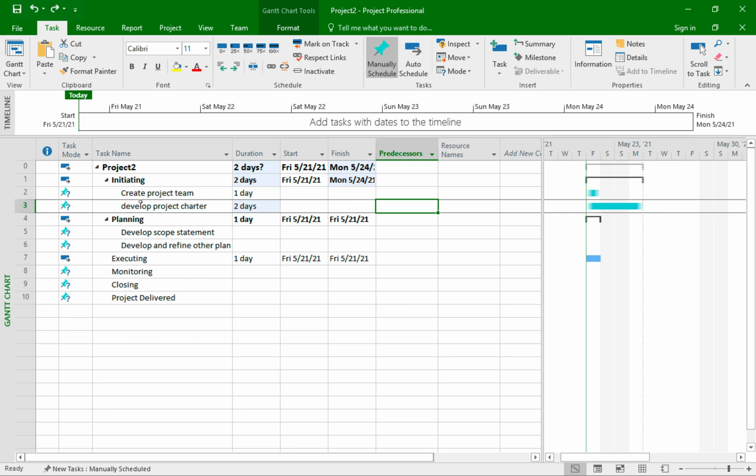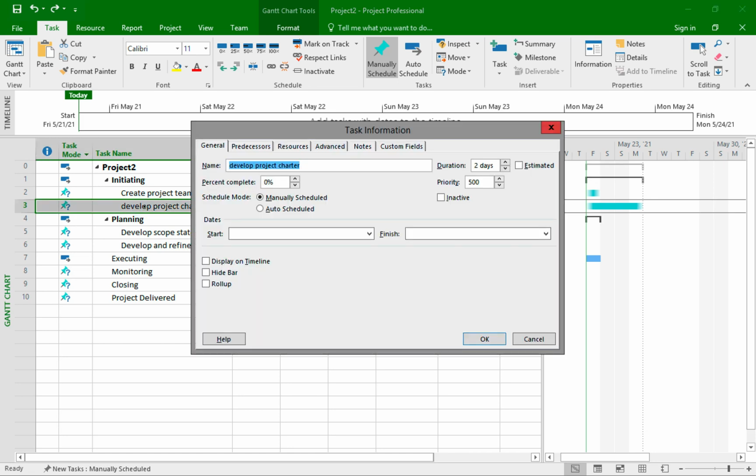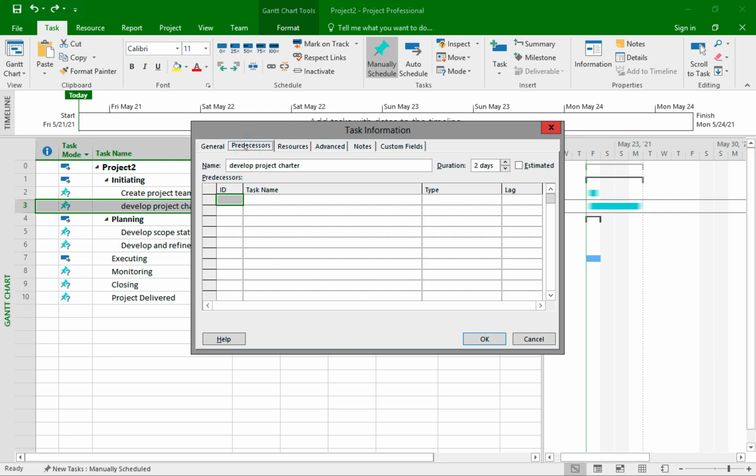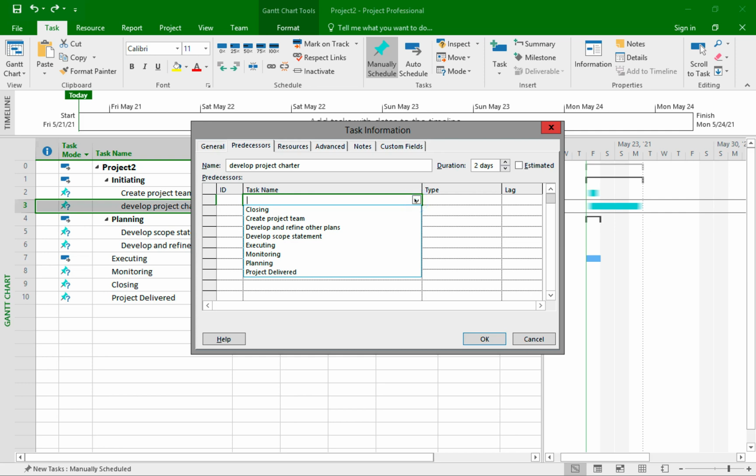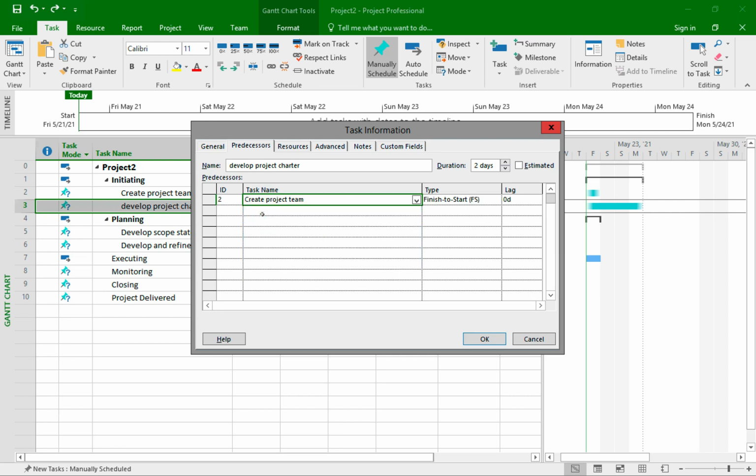I'll double click on the task and this task information dialog box appears. It contains several tabs that help customize the task. And there's a tab for predecessors. I'll click on the task name, then the pull down arrow, and choose the task that I want, which is create project team. And this automatically fills in the task ID for me. The default relationship type is finish to start, but I can also change it here as well.